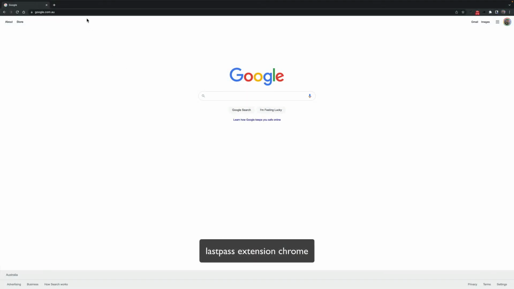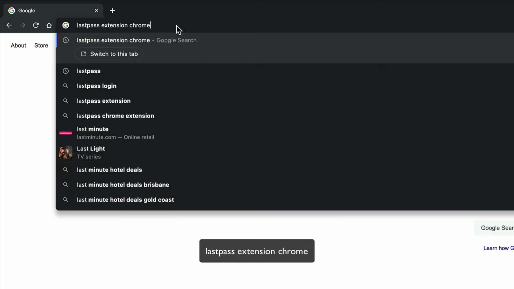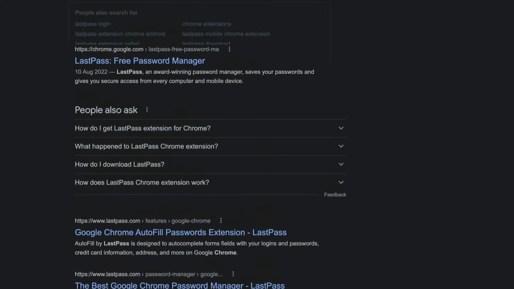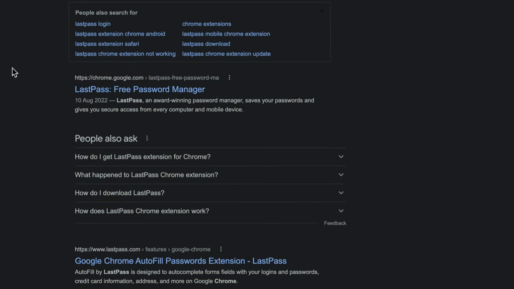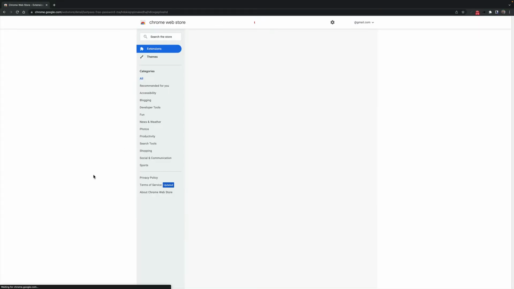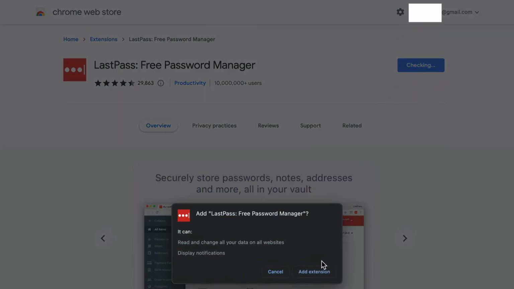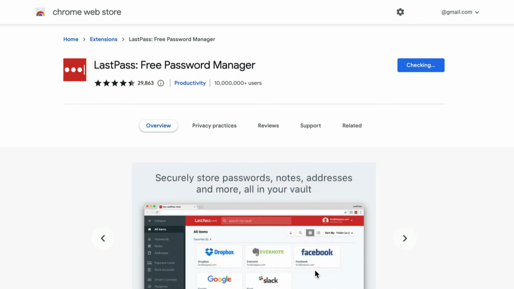The next thing you want to do is to add the LastPass extension in Chrome. So Google LastPass extension Chrome and then scroll down until you see the LastPass free password manager. When you click on that, that'll take you straight into the Chrome extensions. All you need to do is click Add to Chrome, Add Extension, and then just wait for it to install.